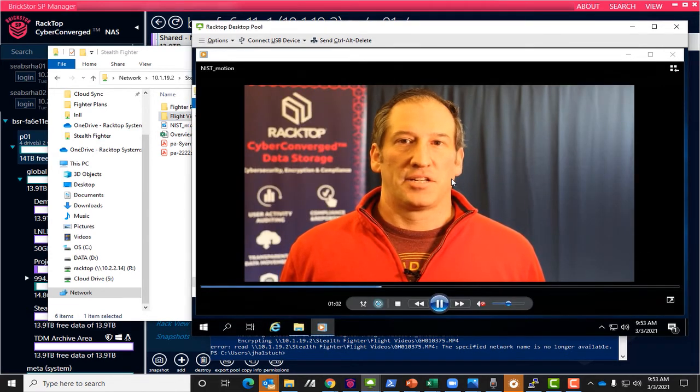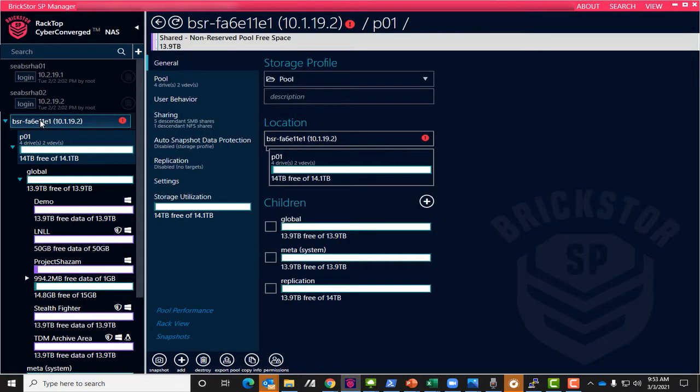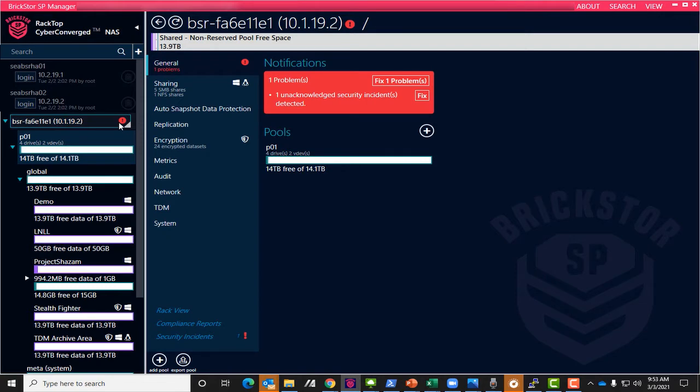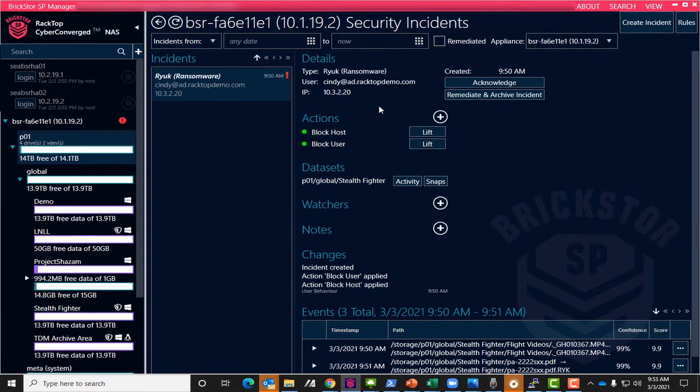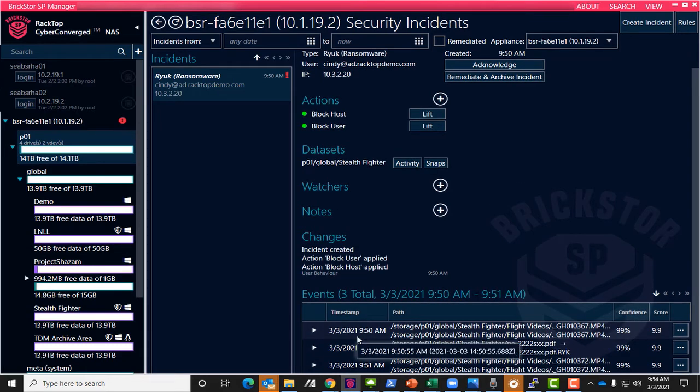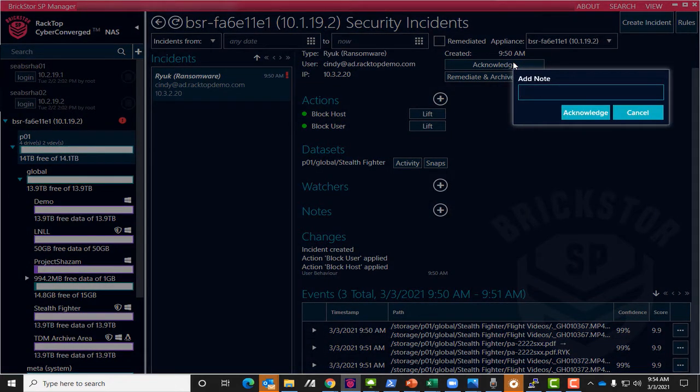So now let's go into the BrickStor Security Platform's UI, and we can see that we've been alerted that there's an actual security incident going on. I go in here and I can see that BrickStor has identified the account and host IP of the ransomware attack, and that it's identified with high confidence that it is the Ryuk ransomware attack. You can see it's affected three files before it was shut off. And so I'm going to acknowledge this incident and let the team know that I'm working it.